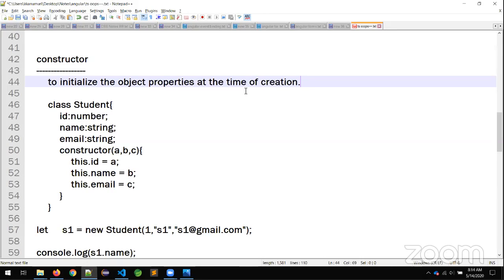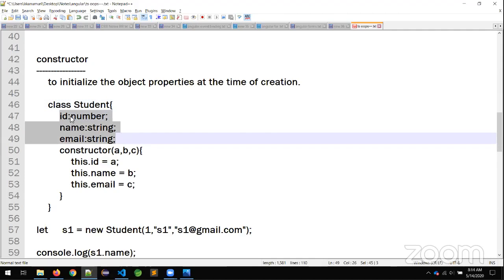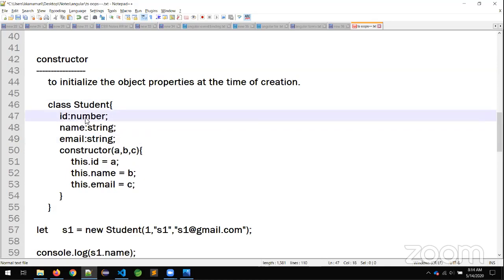Sir, how to write a constructor? Create a class. Observe the class name: the convention is that the first letter of the first word should be capital, and the first letter of the second word should also be capital. That is the syntax. Now how many properties did I define? Three properties: ID, name, email.